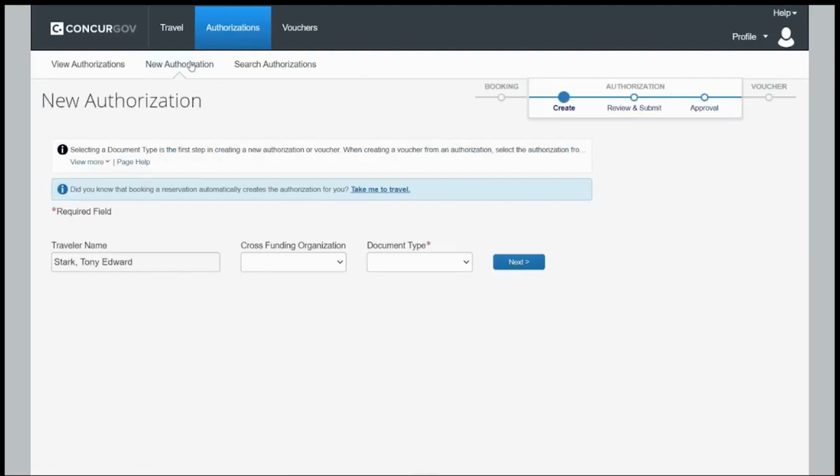Confirm that the traveler name shows your own name. Is your trip going to be cross-funded, meaning funded and approved by an HHS organization other than your own home organization? In most cases, your travel will not be cross-funded, and so you will leave this field blank.